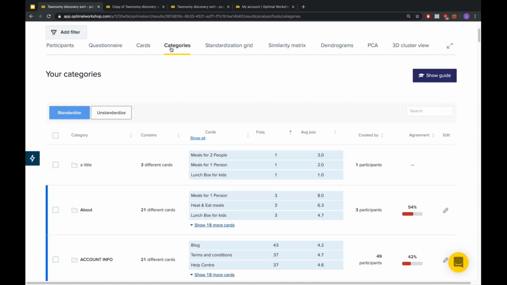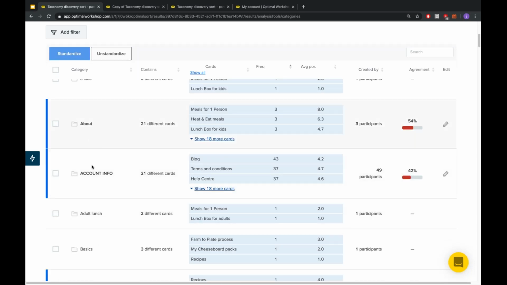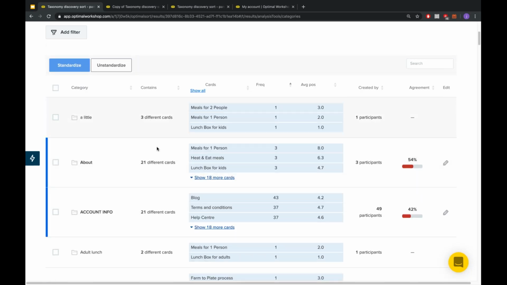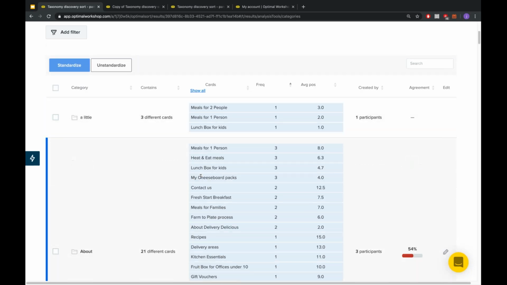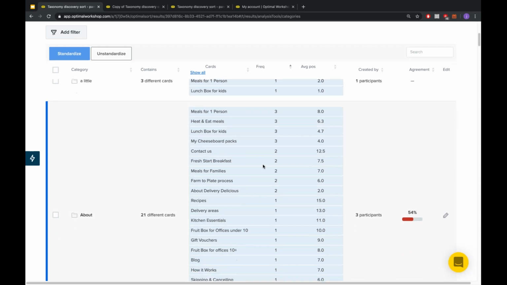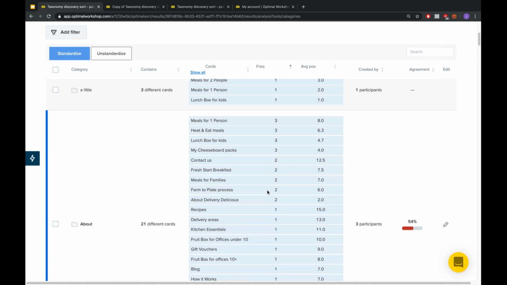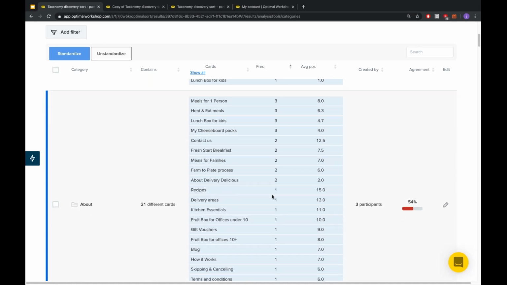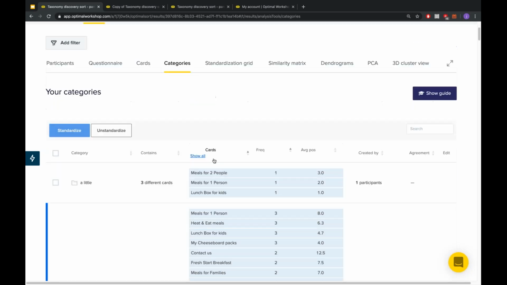The categories tab, on the other hand, takes the reverse view. So it looks at the labels that were created and then gives you details about what's been included inside of that. So we've got the labels on the left-hand side by participants. It shows you how many cards are included, and you can expand that open to see what cards are included here. So that's obviously really nice if you want to drill down into what participants mean when they say a label name and what they include inside of that.